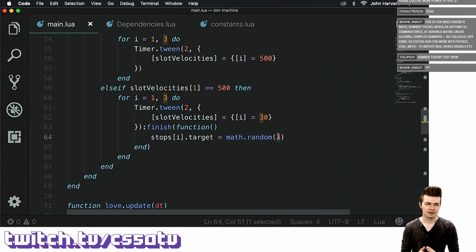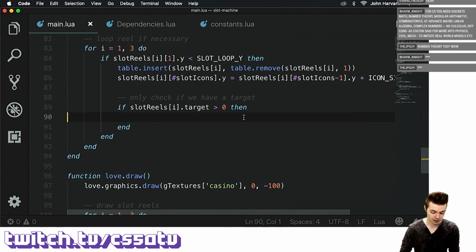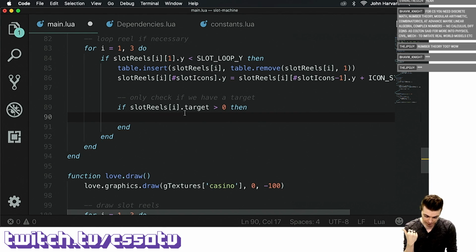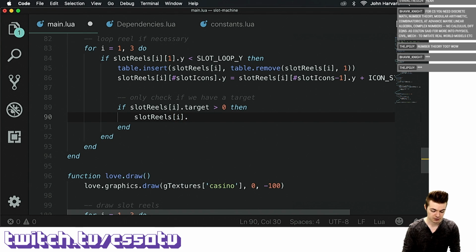We don't have it looping 10 times until it gets to the end. We want to avoid that, right? So this is the point where we have a target. This is when we're at 30 pixels and we're waiting to finalize our slot actually scrolling. So I can say if target is greater than 0, then slot reels I dot total equals slot reels I dot total plus 1.